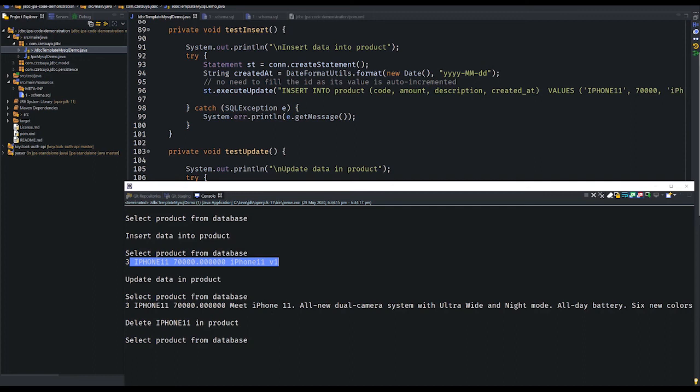We will come back and discuss how we can execute these same queries without writing any SQL, and that is by using JPA.